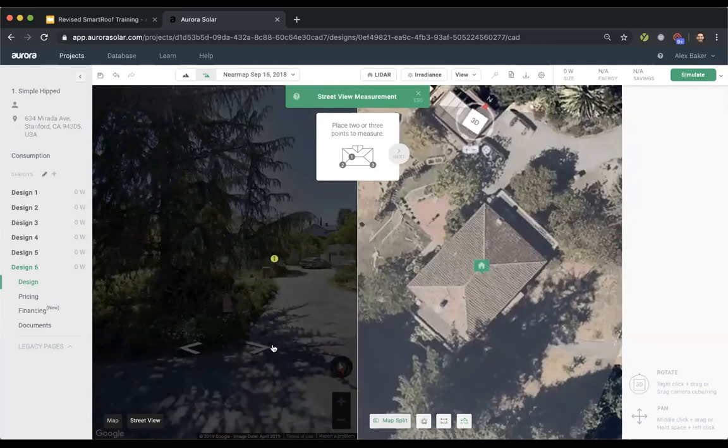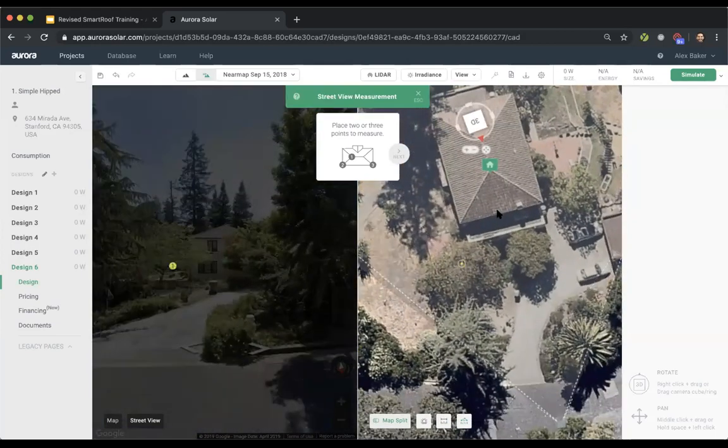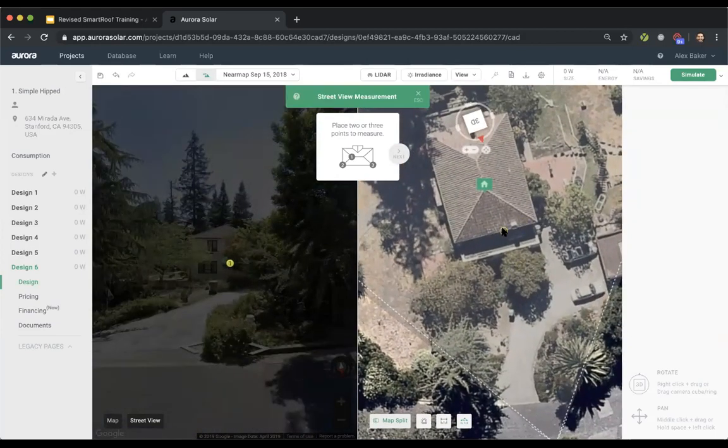Now this tool can be used for a few different purposes. One way you can use it is to do a vertical measurement for, let's say, a tree, a nearby fence. Maybe you want to do the height of the eave. You can also use it to take a horizontal measurement, so you can do the length from one side of the roof to another. That would basically be how you do a 2D measurement. You can also do a 3D measurement, which would be like a pitch measurement.